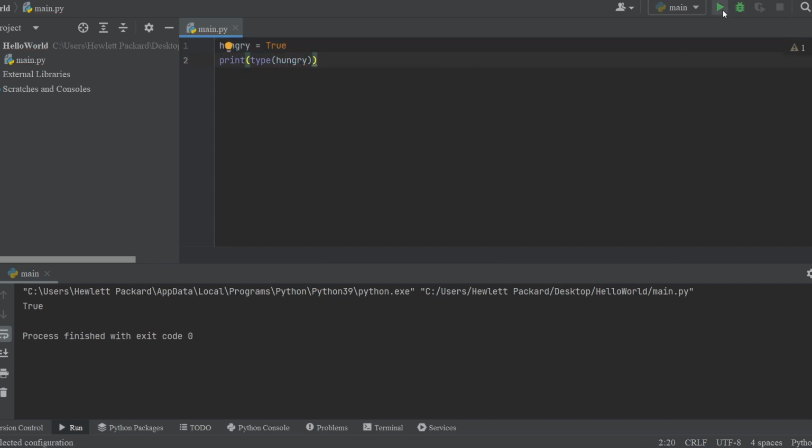So I'll go ahead and run this. I get the class of boolean. Now, up next, we have the tuple. Now, think of it this way. A tuple is essentially a list of objects.